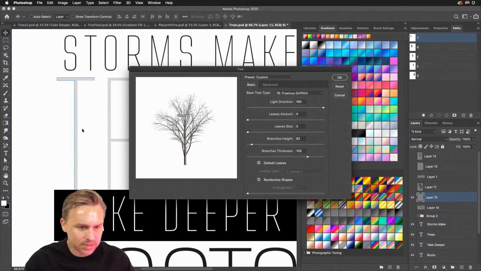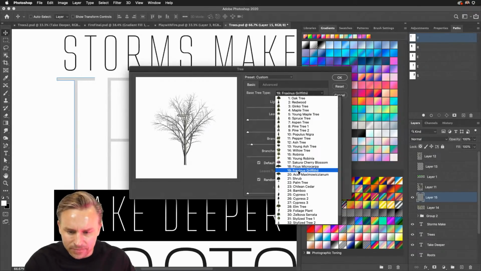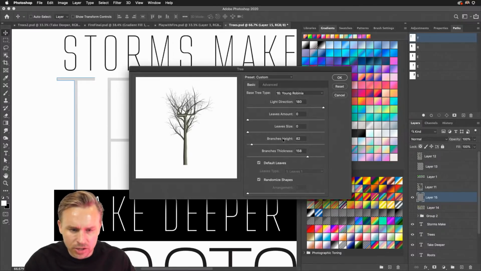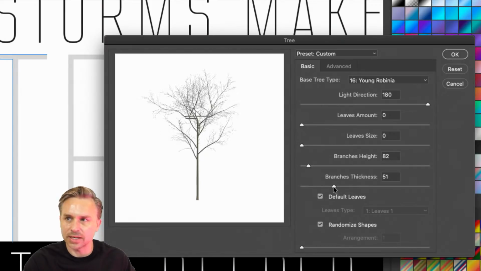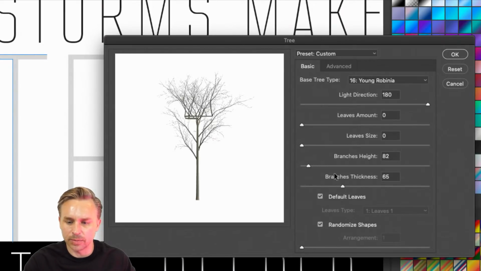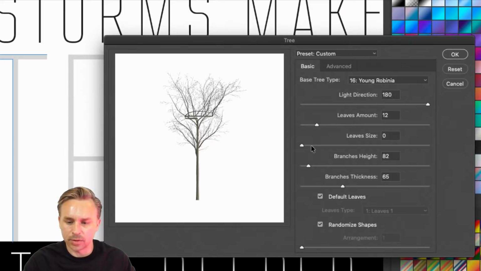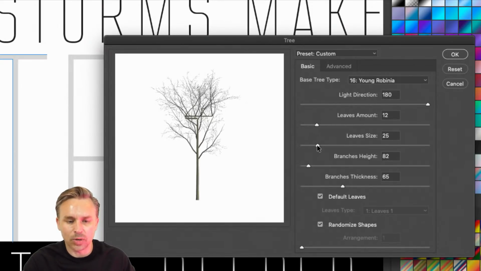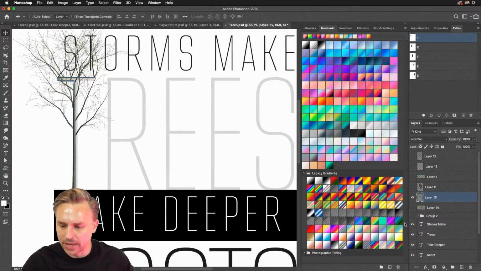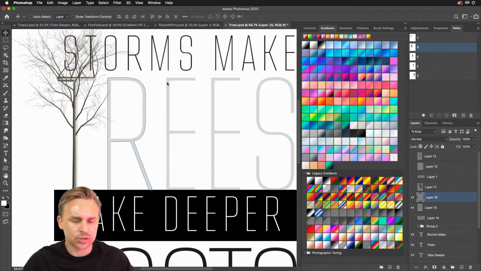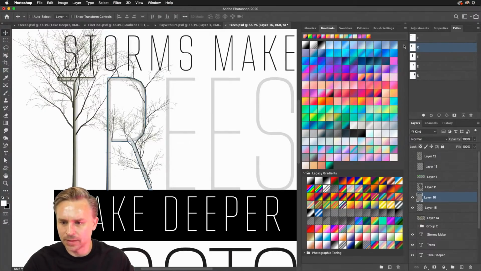There we are. We have this in the shape of that tree. You might not be able to see it too well, but have some fun picking the tree that you want. I like these young Robina. It's fun to work with. I can play with the branch thickness. As I take that down, you can see it's a little bit more elegant. I can increase the number of leaves, the leaf size as well. But it's a blast. I'll click OK, right? And now we've made that tree. Let's move on, do that a couple more times with some of these other ones. Tree, bam.